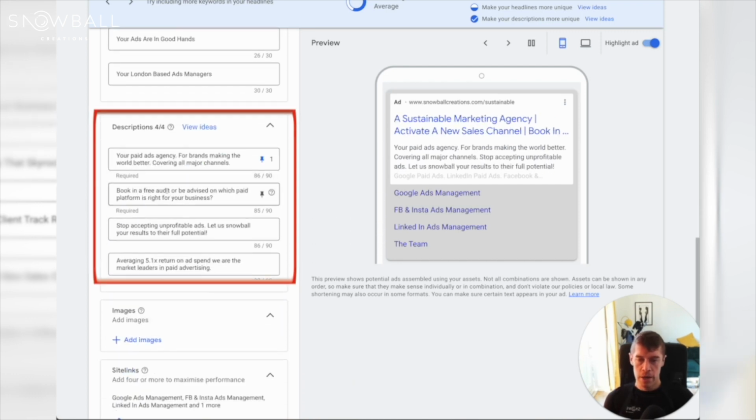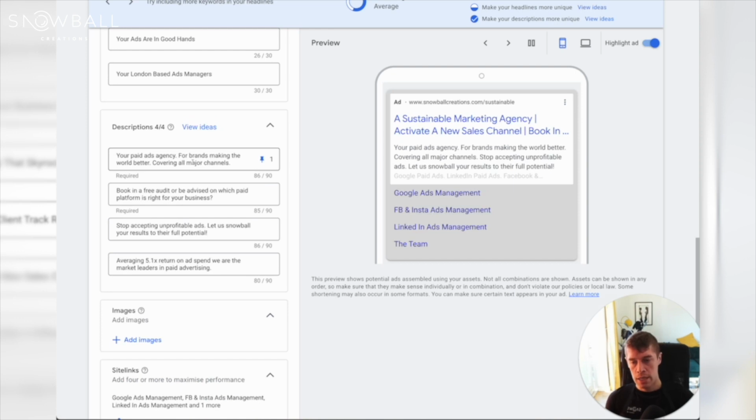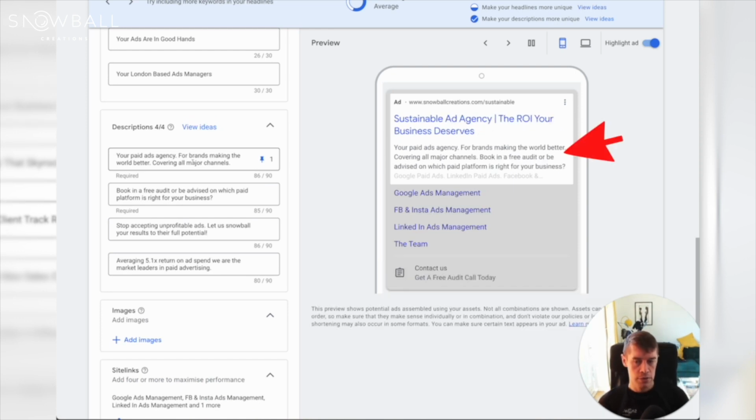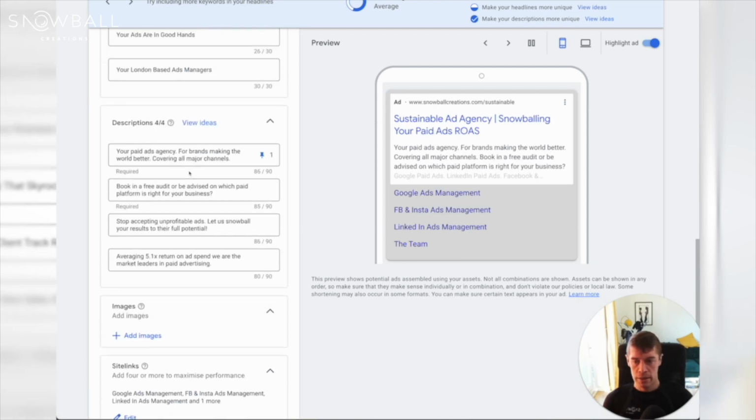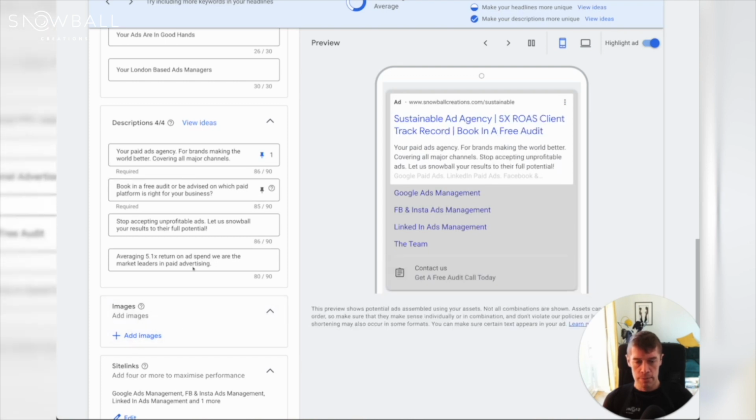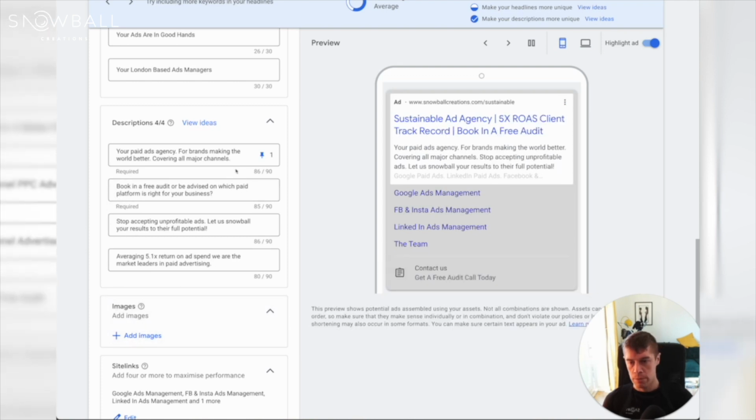And then we have descriptions. So like I said, this first description really just kind of sums us up in a very obvious, blunt way. And then we have others which are more of a benefits around the brand. So book in a free audit, stop accepting unprofitable ads, average ROAS, stuff like this. And then I've not yet added image extensions to this advert, but I'll be doing that later.